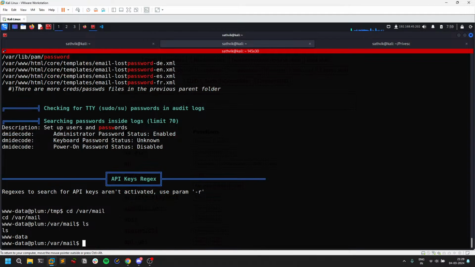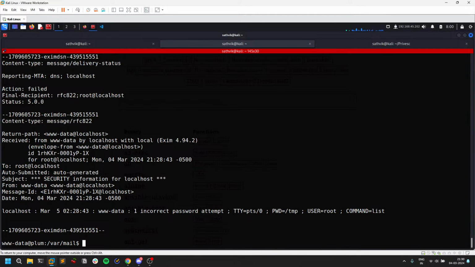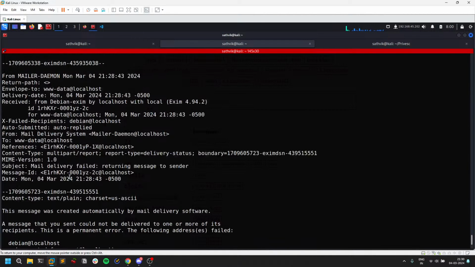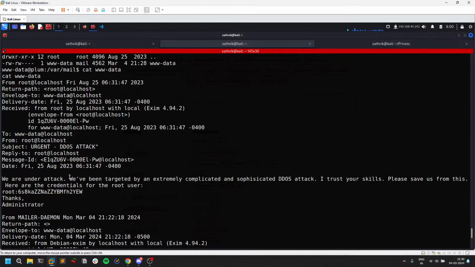If I do ls -la here, you can see there is www-data. It's not a folder, sorry, it's a file itself. So just do cat www-data, and this has a lot of emails. Let's start from the first. This is where we ran the command. You can see a lot of mails here. There may be some internal mail server, or else this may be part of some urgent DDoS attack.